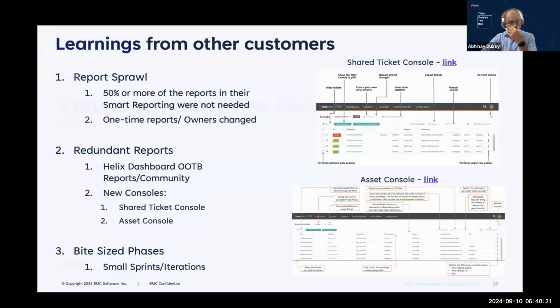Now let's talk about some of the learnings from other customers who have gone through this journey. The first one that I would want to talk about is report sprawl. I touched upon this briefly in the previous slide, when we talked about the need to filter and prioritize.